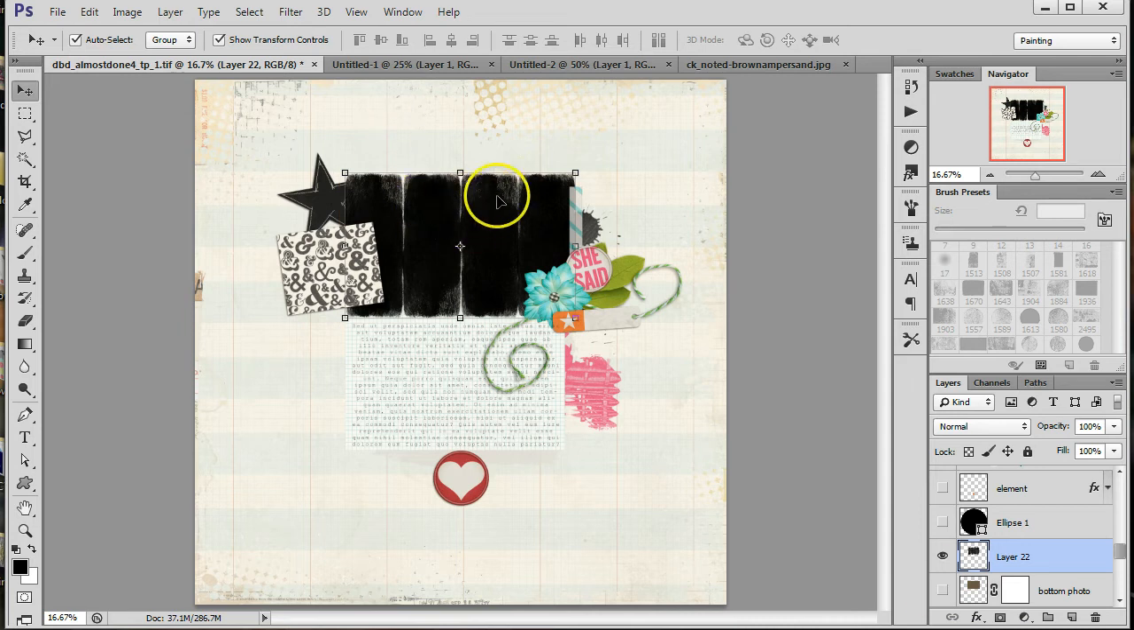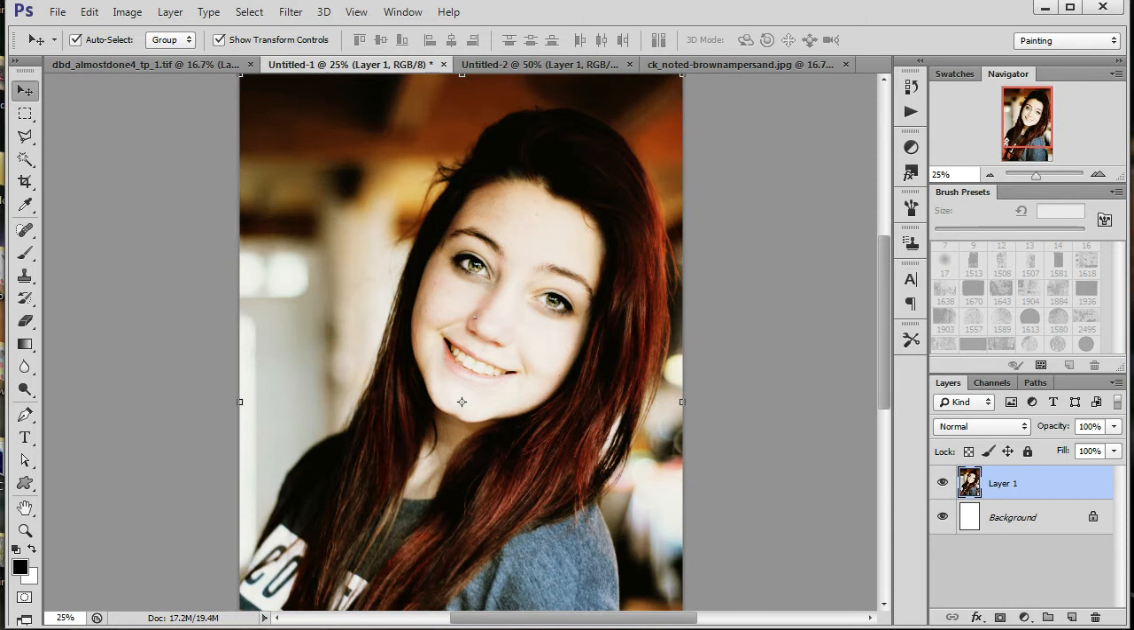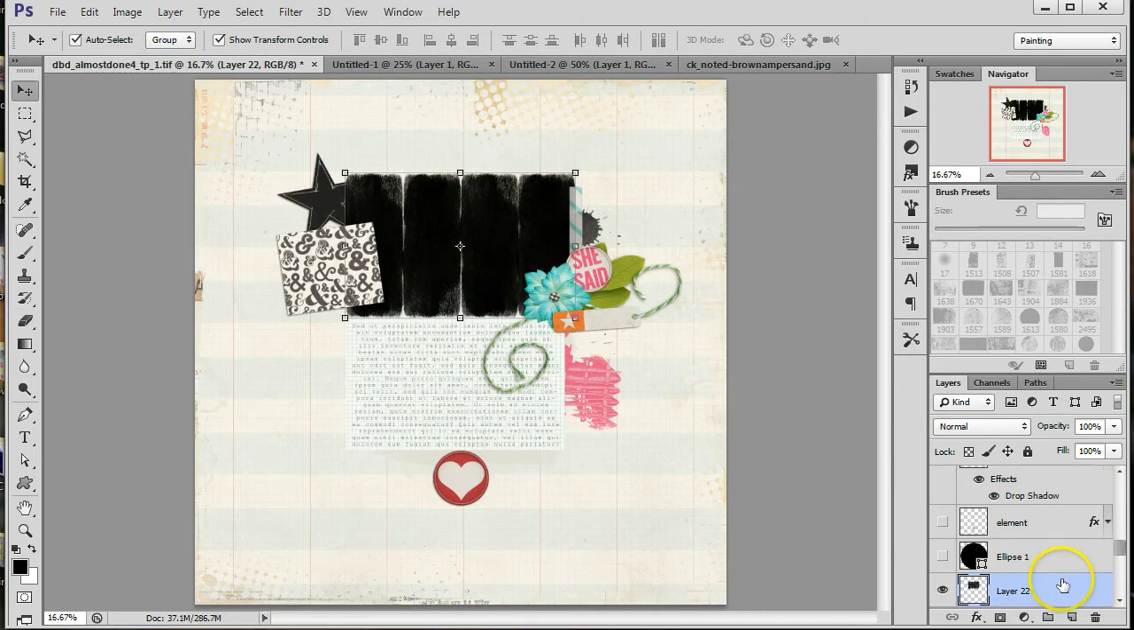So I have my photo mask here ready to go, and I'm going to grab my photo, which here is my daughter Sydney, and I'm going to paste it right there.